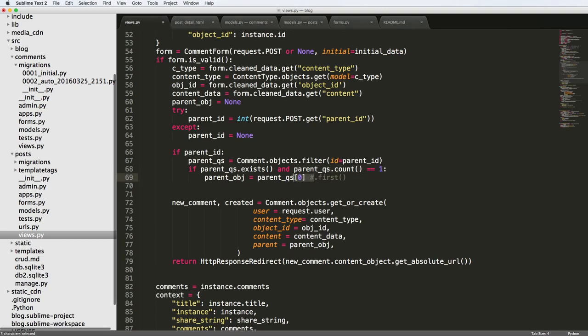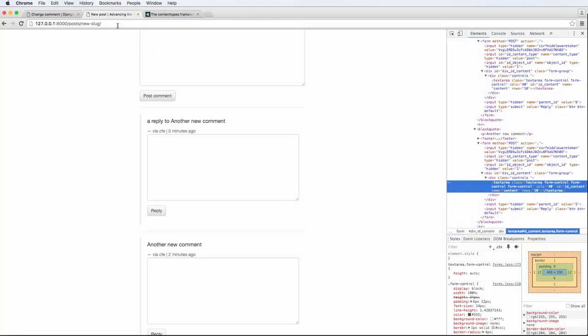But when you're using query sets in Django, you might as well just use first. And then finally, we still create the comment like we did before, but this time we just set the parent object itself. Okay, so hopefully all of that makes sense and hopefully it works. So let's go ahead and try it out.